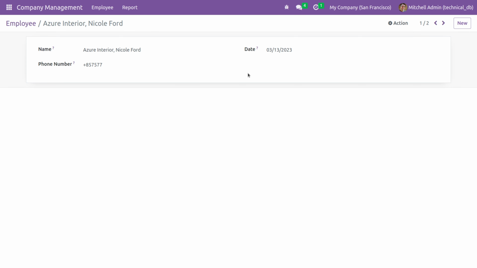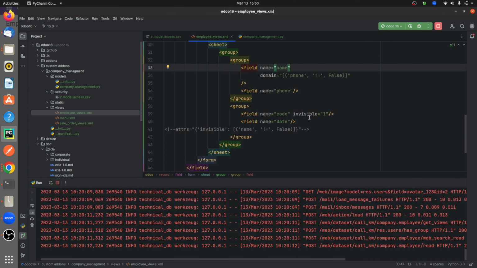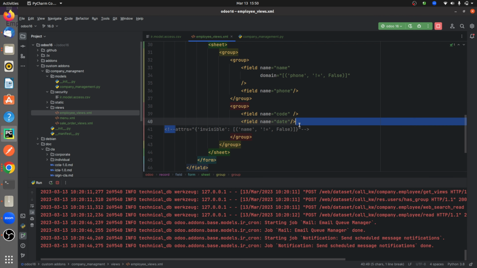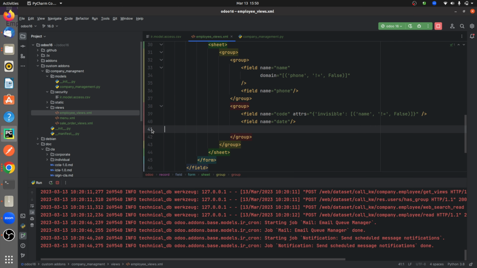And now let me just go to the XML view again, and I'll show you how to give the attribute based on a condition. So let me just give the code from here. So I'll be giving the code, and let me just delete this.